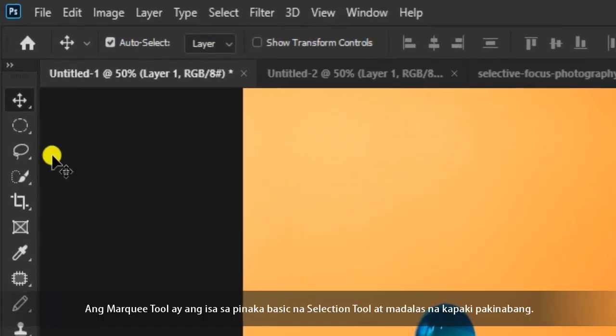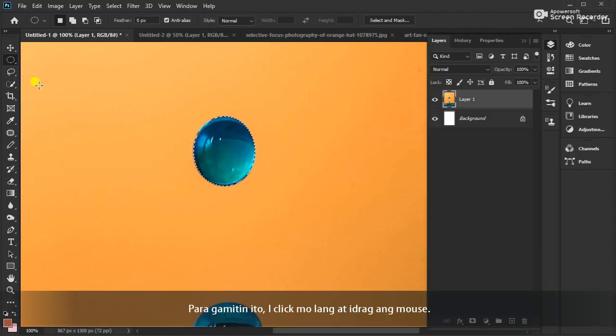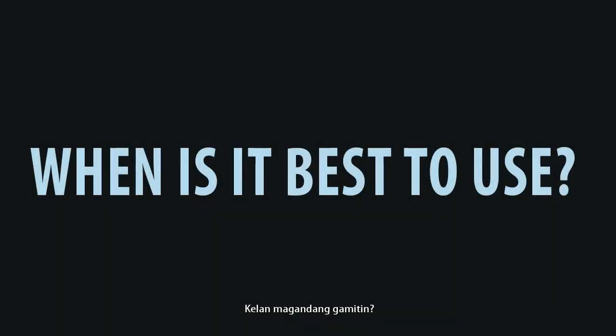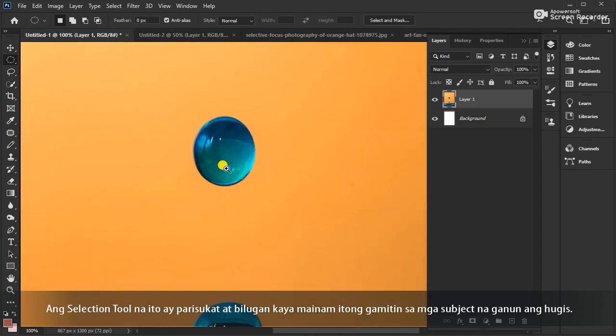The marquee tool is the most basic of selection tools and often the one most useful. To form the selection, simply click and drag the mouse. This tool is used to draw selections based on rectangular and elliptical shapes. So if the subject is rounded or square, use it.